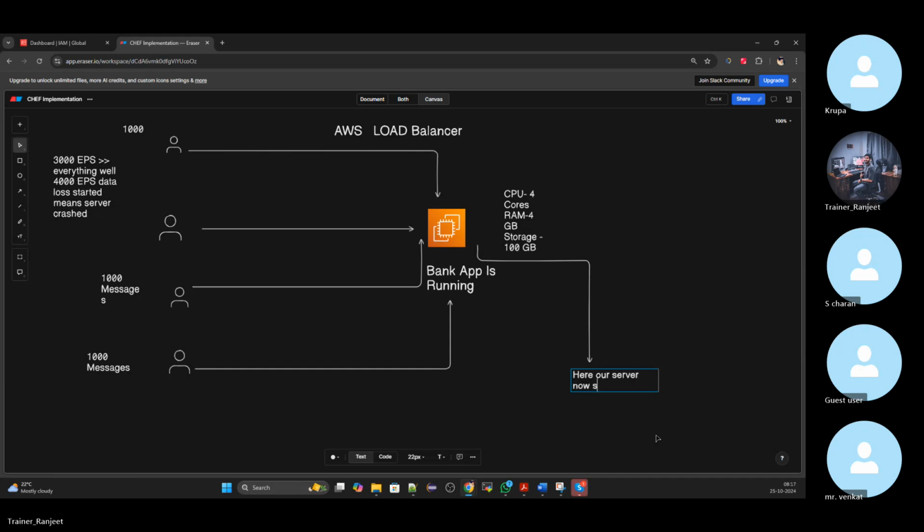Here our server has now started crashing. What happened actually? This particular server, which has been designed for only 1,000 EPS, with this much RAM, storage, and CPU, started getting crashed. Okay, that is the biggest problem. It happened because the server is not actually able to handle the load.